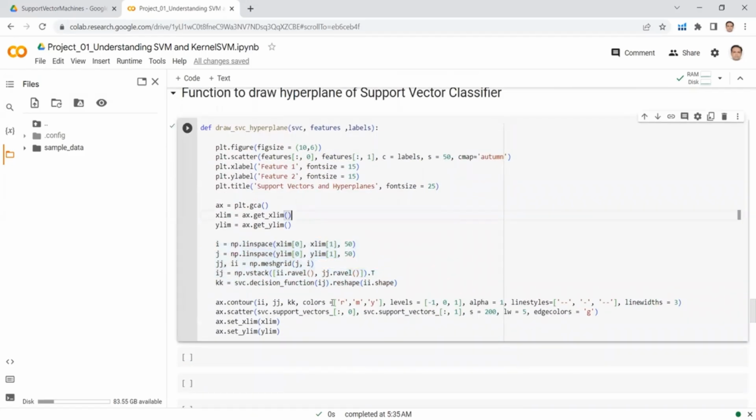Okay. And here are the colors of the hyperplanes. I, J, and K are the 3 variables which control the 3 hyperplanes, and these are the colors of the hyperplanes: red, magenta, and yellow. Okay, these are the line styles. The decision boundary will be a straight line and the other hyperplanes will be dotted lines. And this is the line width.